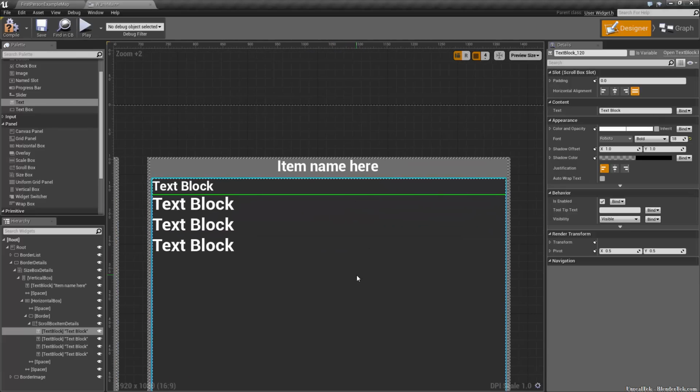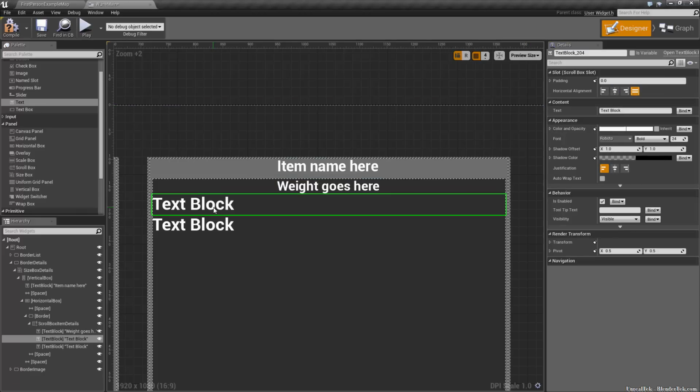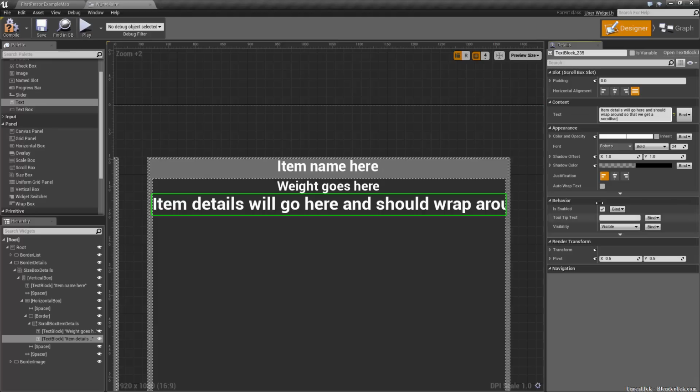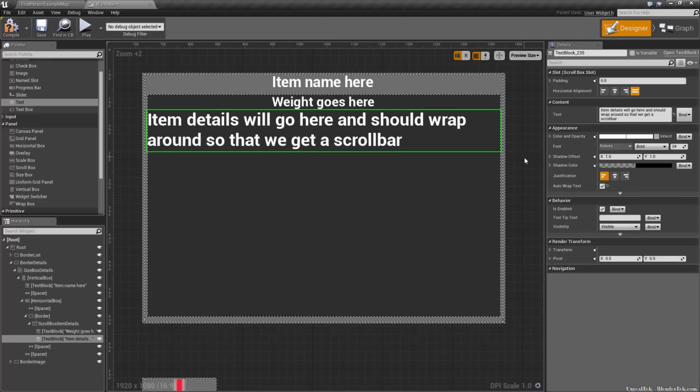That way you can just set how much weight your player can carry, and each item will have a certain amount of weight. So we'll center that. We'll call this one weight. Goes here. You know what, since we're keeping things simple today, this one will just be item details. Will go here and should wrap around so that we get a scroll bar. Then we'll auto wrap text.